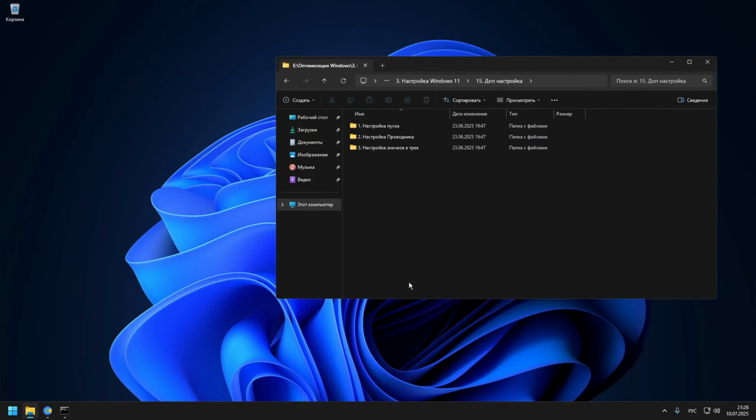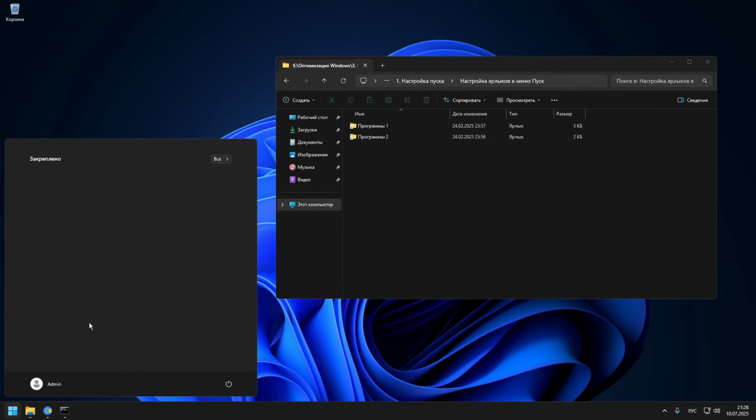The final stage of Windows configuration. Go to the Advanced Settings folder, then Configure Start and Configure Shortcuts in the Start menu. This folder contains all the installed programs that you can see in the Start menu. If you don't want a program to be displayed in the Start menu, just find it in one of the folders and delete it.